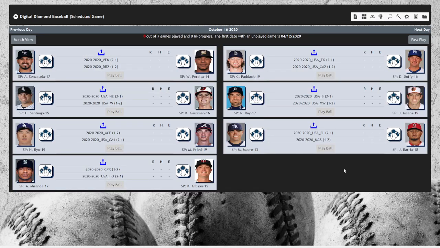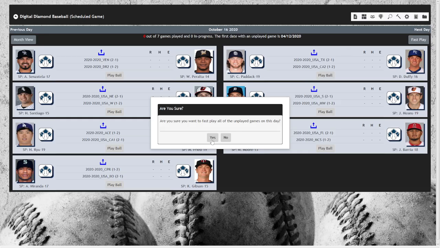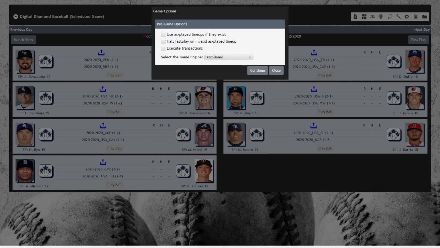Next day. And yes, you can see there's 1 game missing here because the Dominican Republic 1 squad has advanced already, so they don't have to play today. And we're going to fast play this. And we're going to select that.